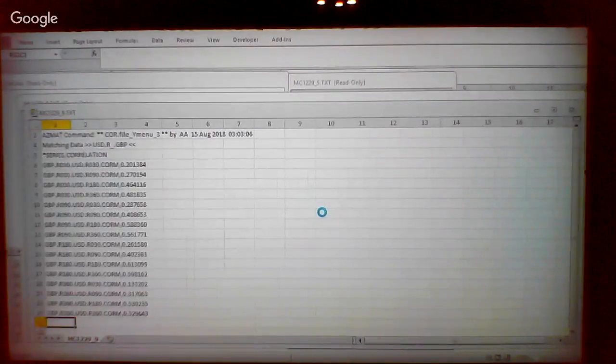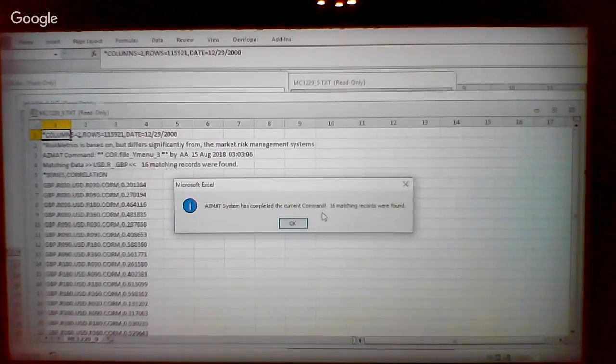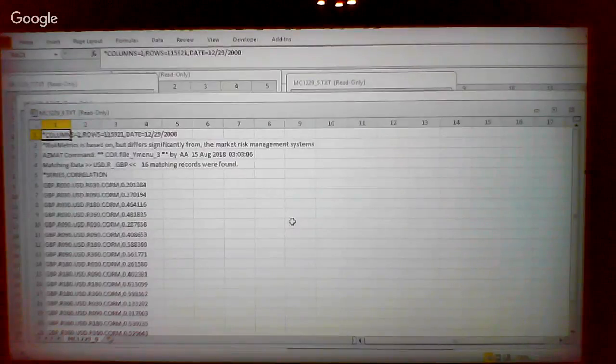Let's see. How many we've got? 16. Wow. Okay, my mistake. So you're getting GBP, R030, so it's 30-day, and for this 30-day, 90.